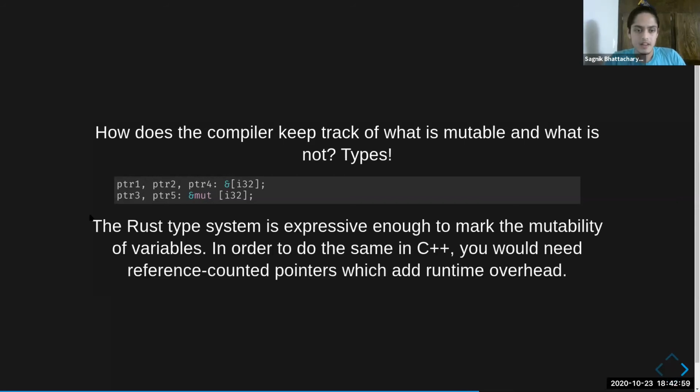And basically the gist of it is that the Rust type system allows you to check for mutability, allows you to check for exclusive access at compile time. Whereas if you want to do the same thing in C++, you can use std unique or std shared pointer, but those are runtime reference counted, and so they add a runtime cost. Whereas in Rust, you don't get any runtime cost, but you get the same memory guarantees.